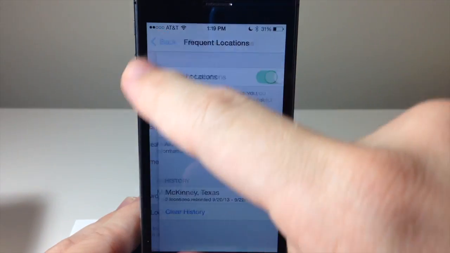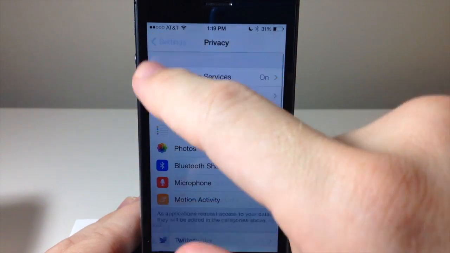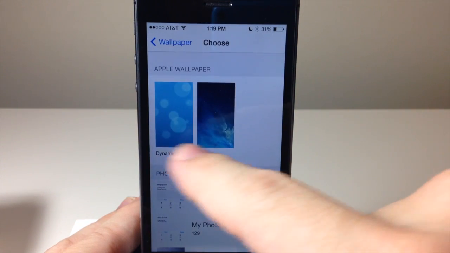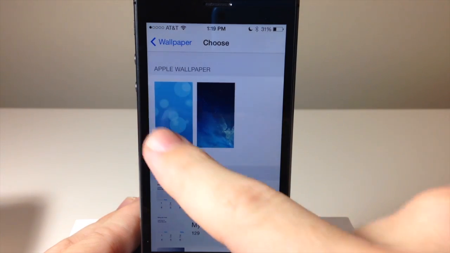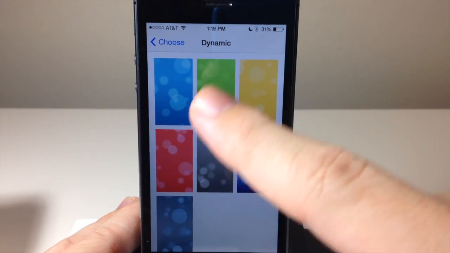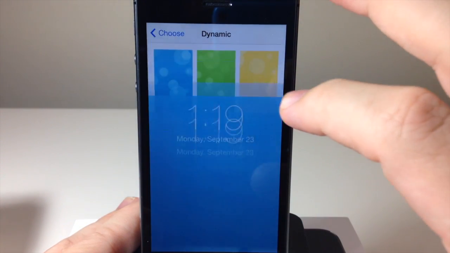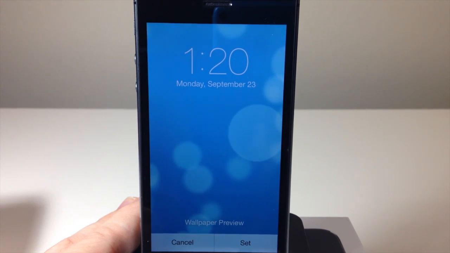Next, you have dynamic wallpaper. If we go back to the main settings page, tap on wallpapers and brightness, and tap on the wallpaper, you can see that there are two separate types of wallpapers here: the stills and the dynamic. If we tap on one of these, you can actually choose a color. They're all exactly the same, just different colors. You can tap on one, and you'll get a dynamic wallpaper. So it's going to be moving in the background on your springboard and on your lock screen. So let's just cancel that.